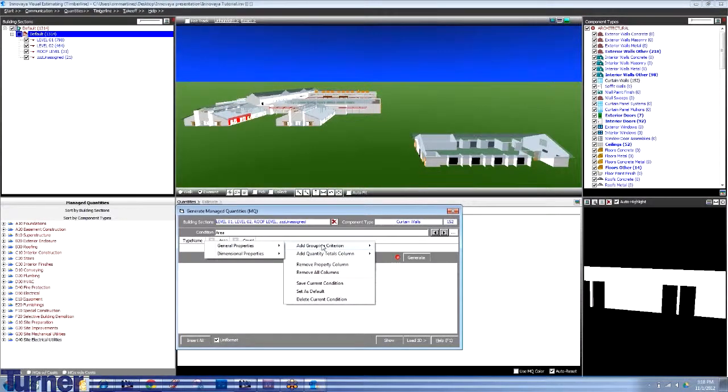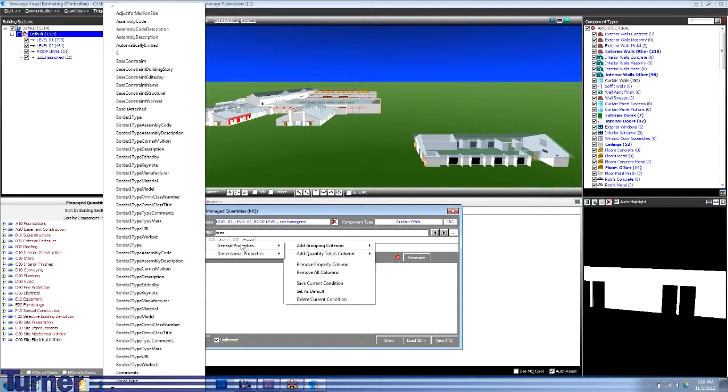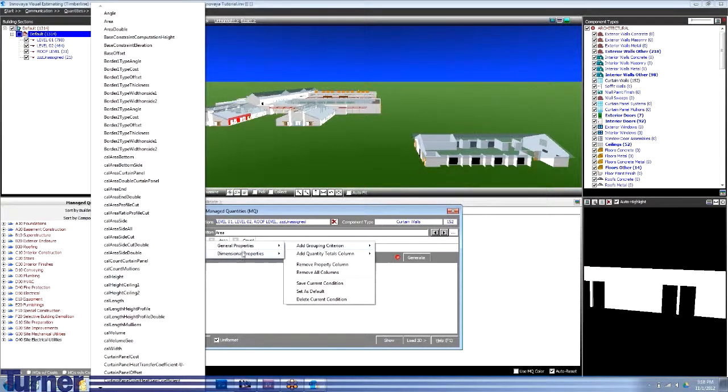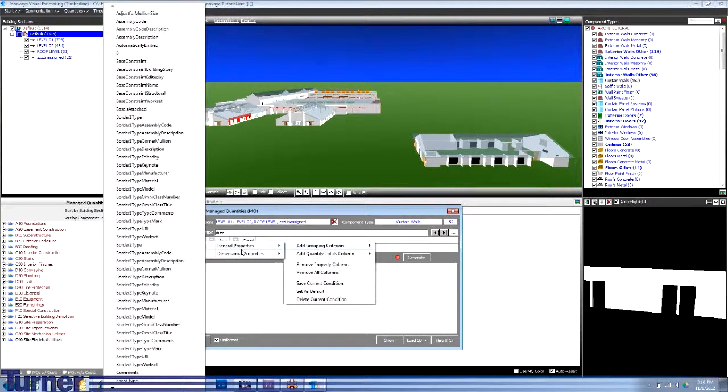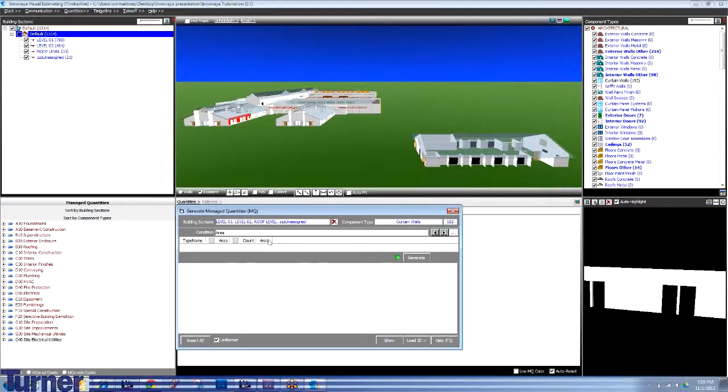So what we want to do is to get individual parts. If I want to see the area of each individual, each of the 152 curtain wall systems, we go to add grouping criterion and then dimensional properties. It breaks it down into general properties, which are things like assembly codes, types, comments, things like that, or dimensional properties, which is anything having to do with a dimension, be it a calculated dimension, a linear dimension, an area, things like that. So we're going to add the dimensional property of area, and as you can see, it drops it here.